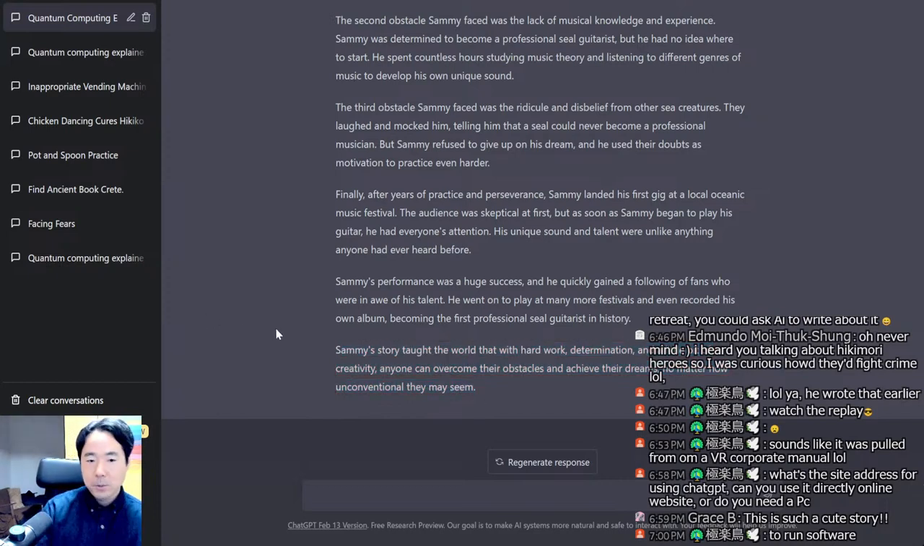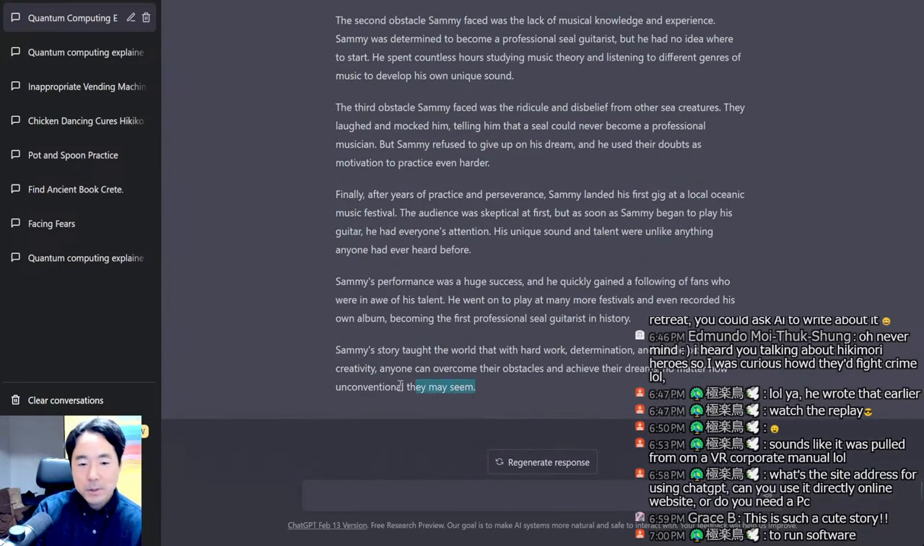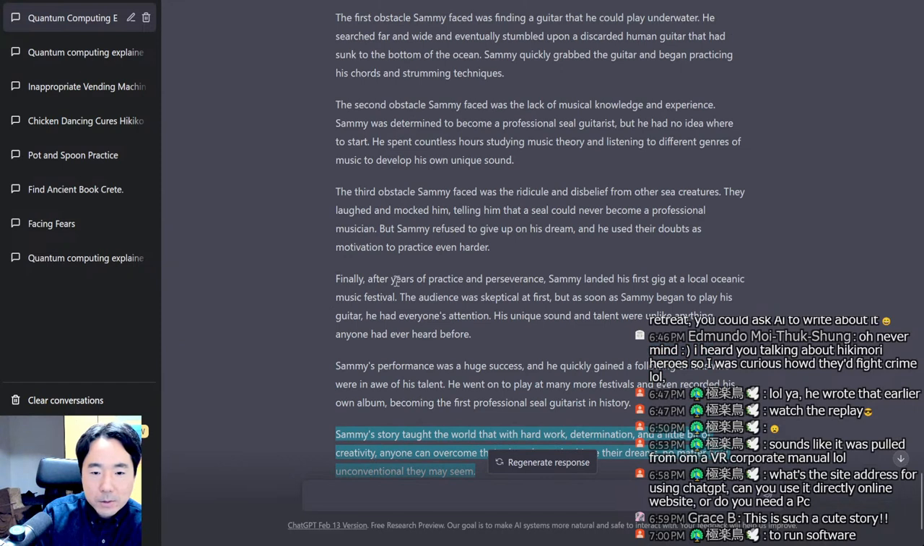That's a wonderful story created by ChatGPT. And in the last part, there is a lesson to learn as well. But I wonder how he can play guitar, because seals don't have fingers, I think. And also this word is very interesting. A local oceanic music festival. What a ridiculous sentence. A local oceanic music festival. I will ask for details about a local oceanic music festival.